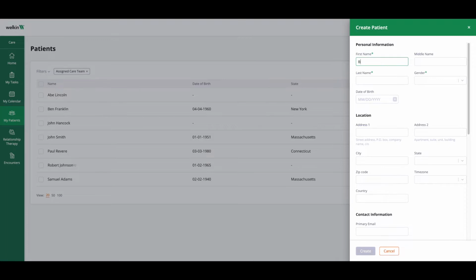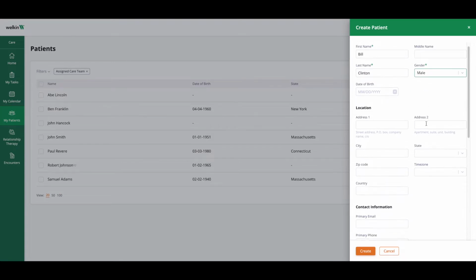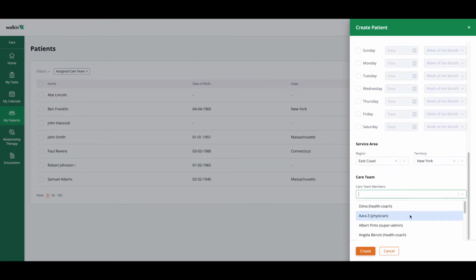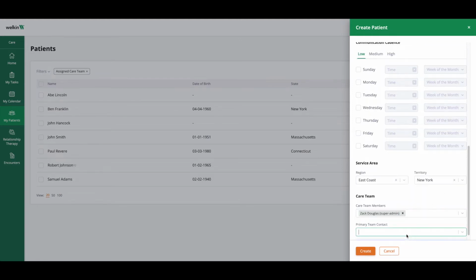A drawer will now open for you to enter some basic patient info. Please complete at least the following fields: first name, last name, and gender. Next, scroll down to Service Area to view a few examples of patient regions and territories. Select a region and territory from the drop-downs, and then select your name from the list of care team members. Next, assign yourself as the primary team contact. Click Create to continue. You should now see the patient added to your patient list.